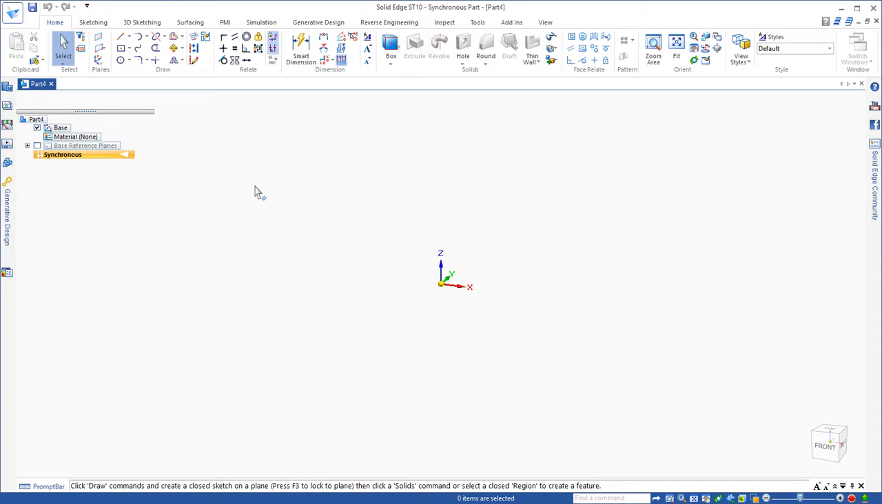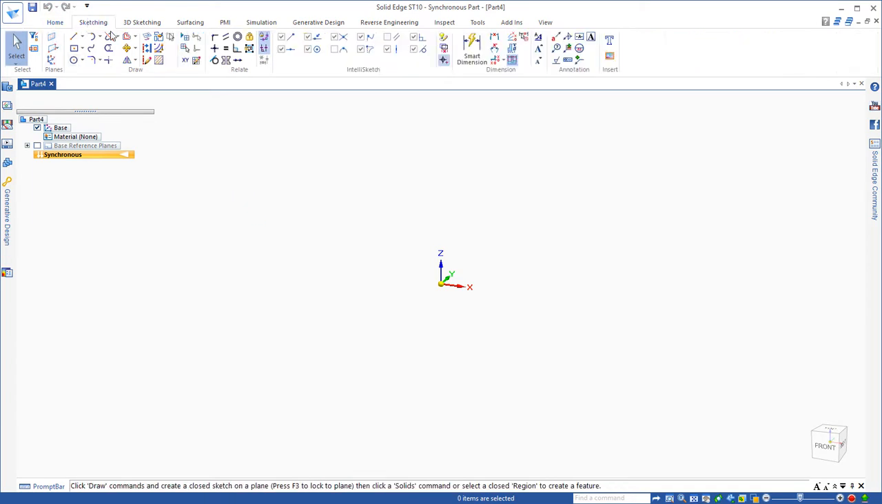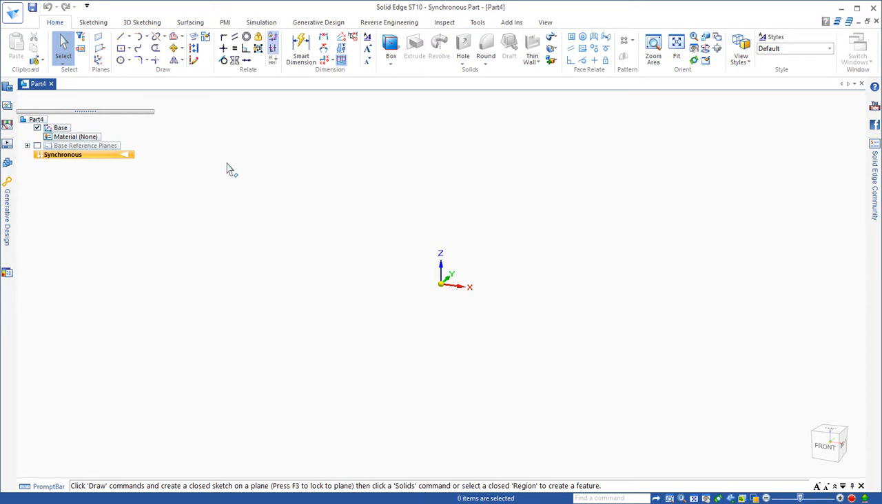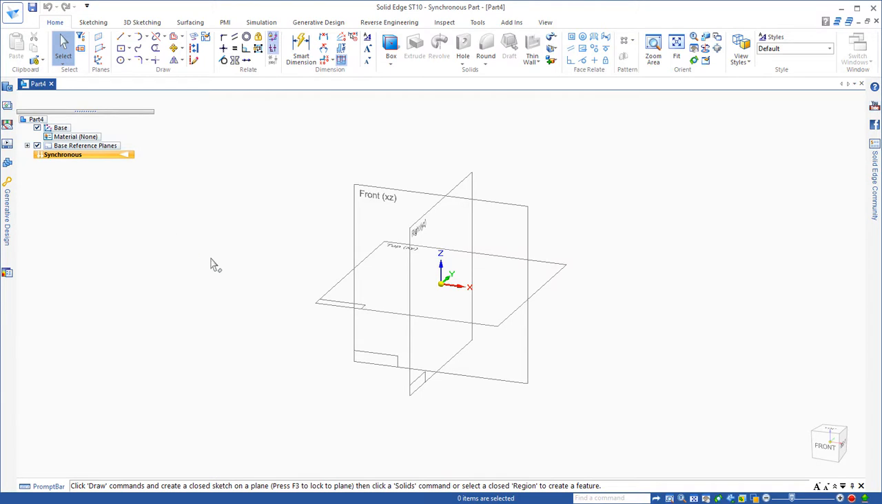You can see that the interface is laid out like Microsoft products in that you have tabs across the top, and each tab has its own set of commands. We're going to be using the Home tab. Before we start, we want to turn on the base reference planes. This is the pathfinder on the left side, and if I click the little checkbox, that turns on these reference planes.